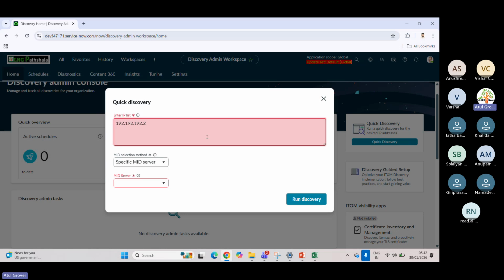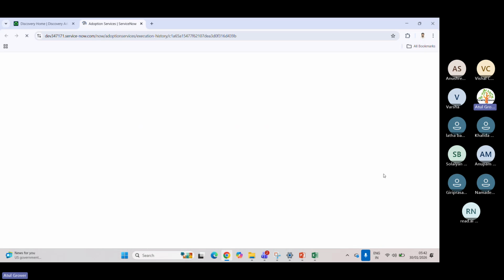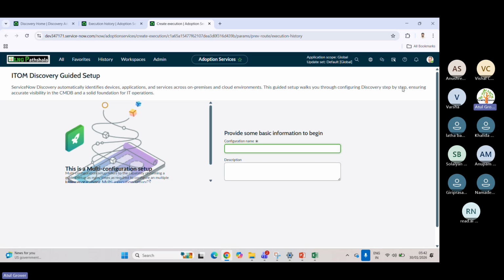Quick discovery is like execute now. That is the meaning of quick discovery here. If you need help to set up the discovery, you can get the guided setup as well here. Because if you're new, and not you, even if I'm new, how do we start with this setup? So it will tell me that I have to do these steps only.